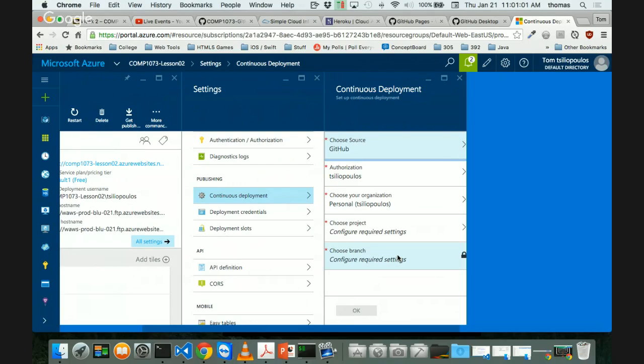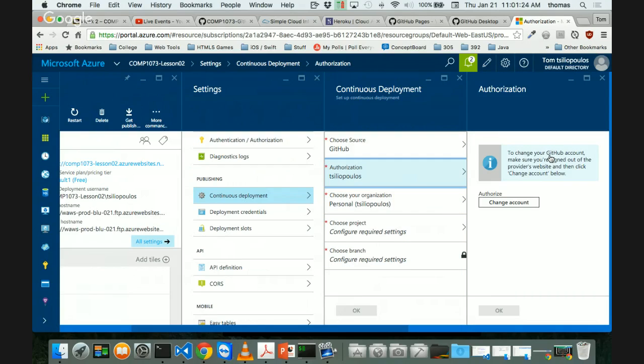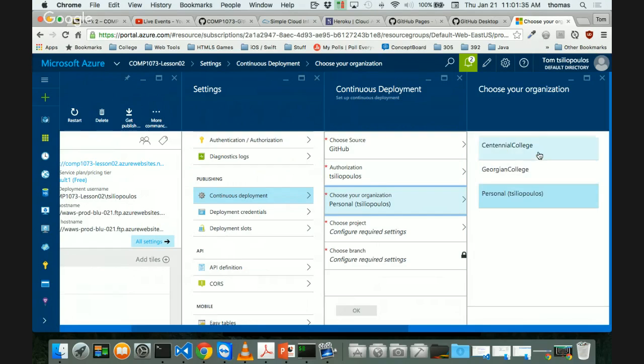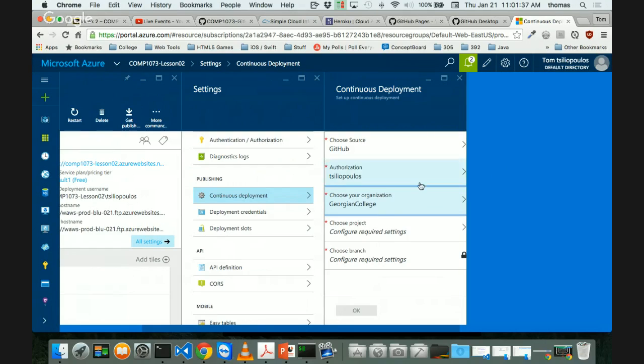Now, if you haven't given authorization for the first time, it's going to ask you, and I'm already here, it's going to ask you to authorize yourself. It's going to say, do you give authorization for Azure to have access to your GitHub? And then you click on, it'll give you some other options to connect with GitHub. And once you agree, you're going to come to a point like this, all right? Now, notice that my authorization, it's me, and then I can always change my account and make it point something else, or change my authorization. Here's my organization, right? And it says that's me. I don't want that organization. I want to choose Georgian, right? Because that's where we are. So Georgian College is what I want.